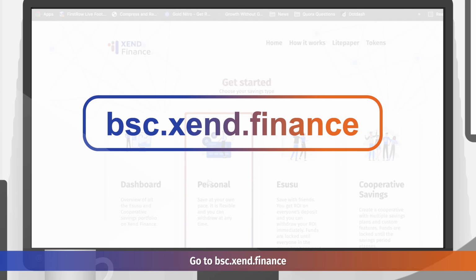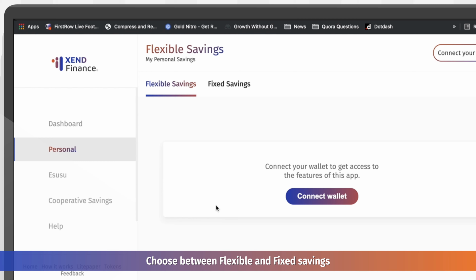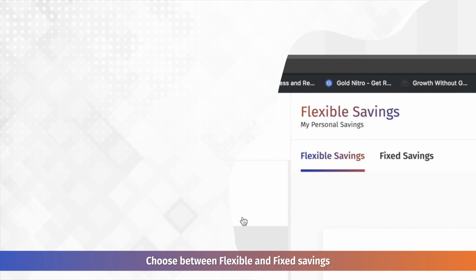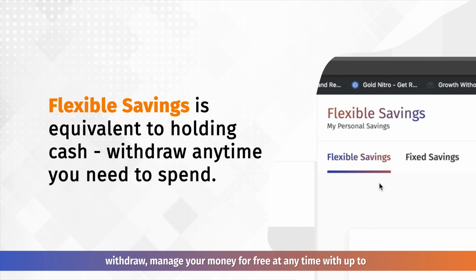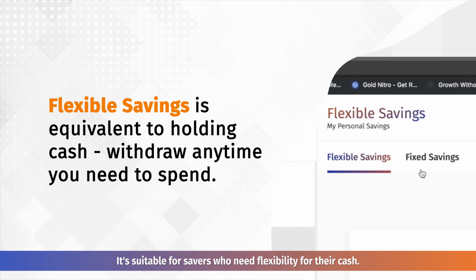Go to bsc.xend.finance. Click on Personal Savings on bsc.xend.finance. Choose between flexible and fixed savings. Flexible savings allows you to save, withdraw, manage your money for free at any time with up to 15% annual percentage yield, with interest distributed daily. It's suitable for savers who need flexibility for their cash.